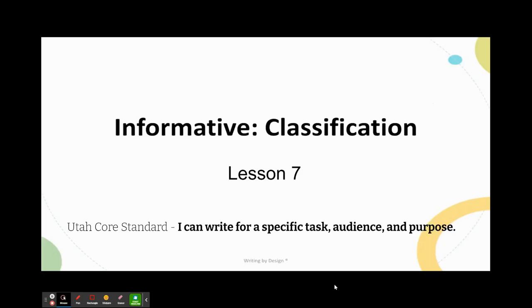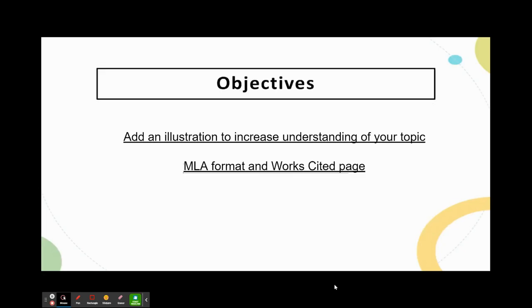Informative classification lesson number 7. We have quite a bit that we're doing today. It looks like there's not a lot, but there's a lot of steps. First, we're going to add an illustration to increase our reader's understanding of our topic, and then we are going to apply MLA format to our papers and add a works cited page.